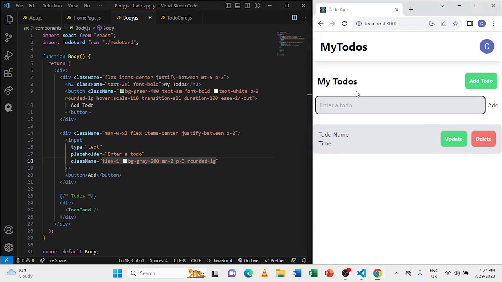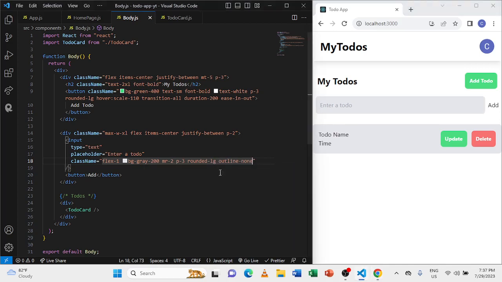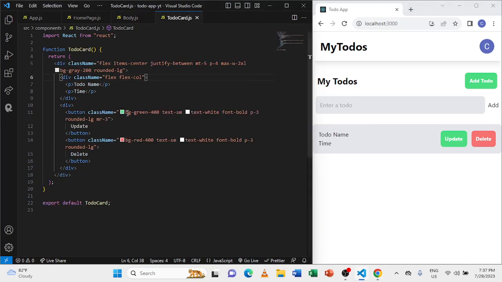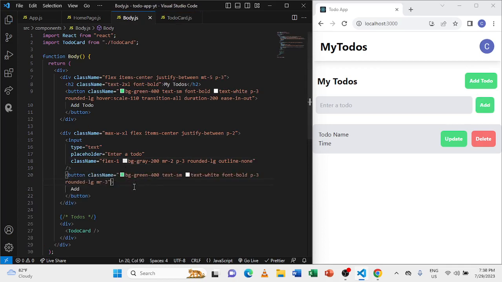And now you can see this ugly outline which comes in when I click. So I can just say outline none, and that outline will disappear. So now it's much nicer. I would like to provide this green color styling to this add button so that now it's done. So now you can enter something here and click on add and it will be added to the database. So now I think we can do that first.